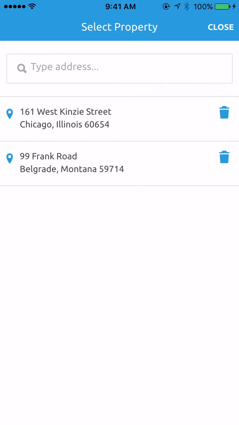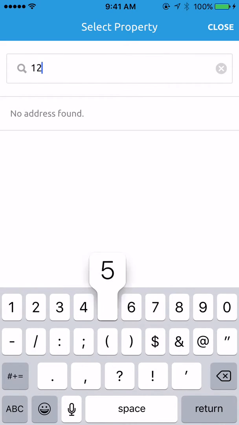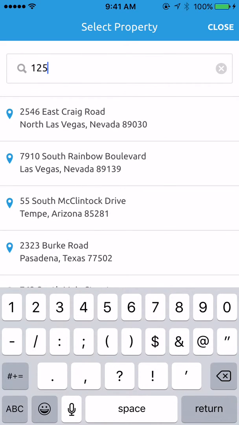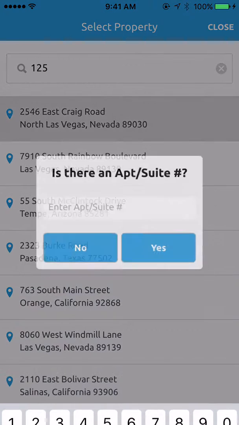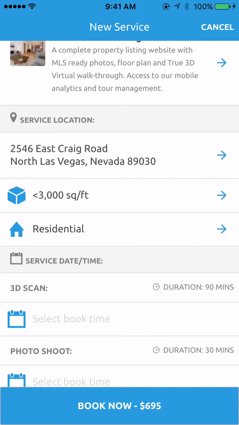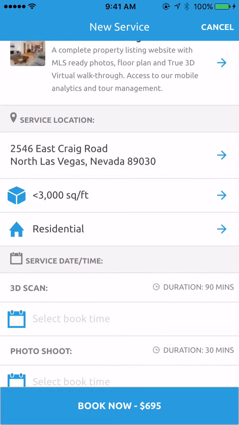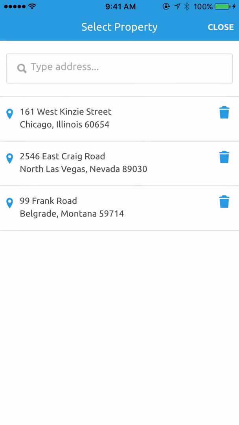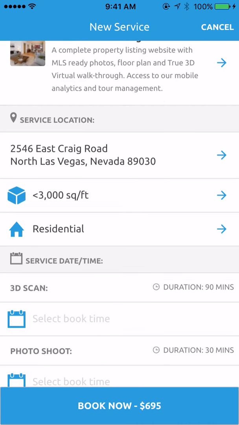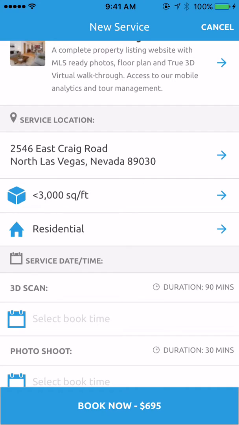You can also add a new property by simply typing in the address and clicking a specific address that you would like to add, and it will automatically add that address into the properties for this client. You can also delete a property by simply selecting the delete icon within the service location.